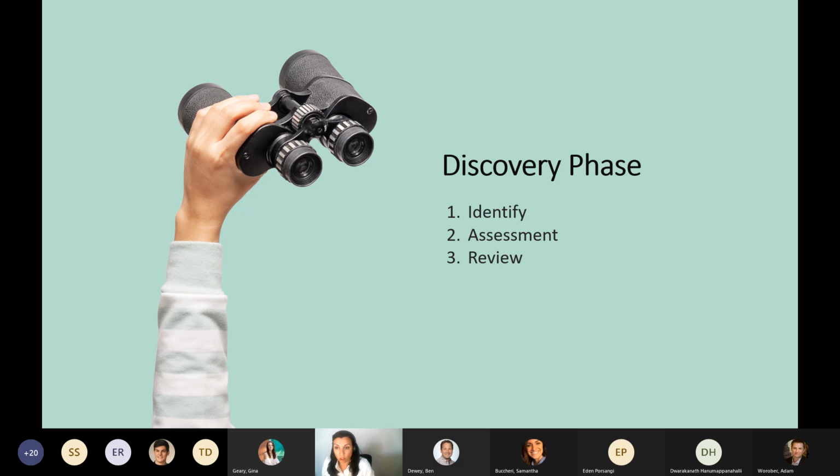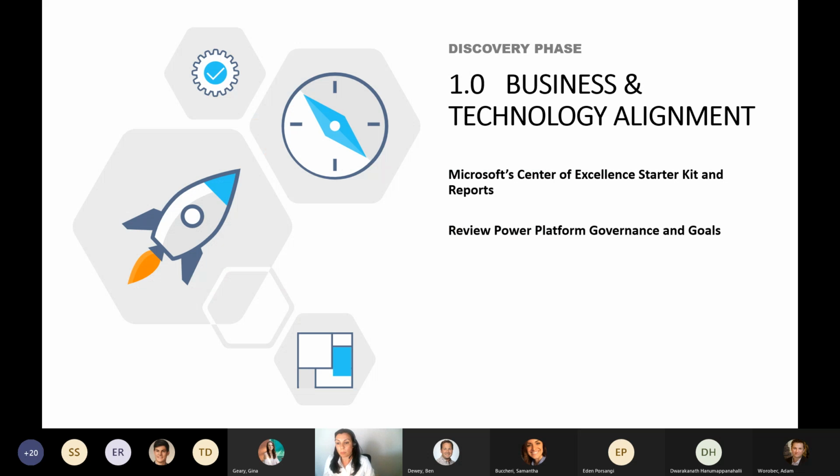So we're going to start with the discovery phase, and what I'm going to show you here is exactly what identify, assessment, and review means, and then show you examples that we provide. So identify really means roles and responsibilities for administering the Power Platform.